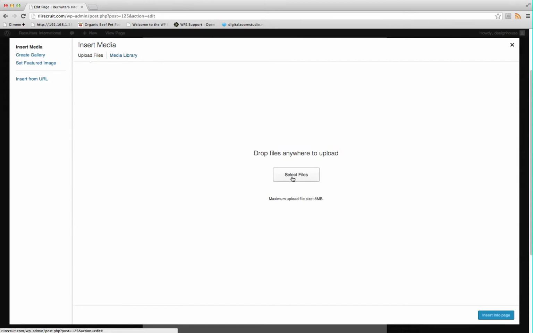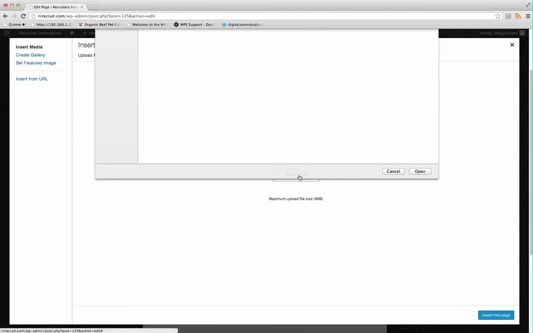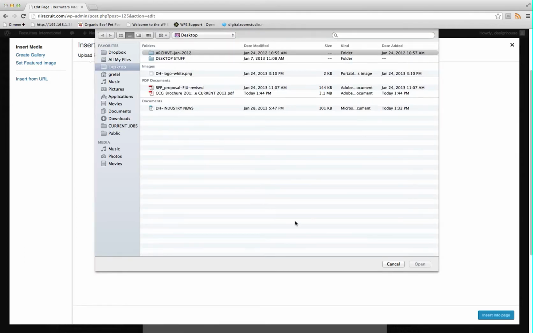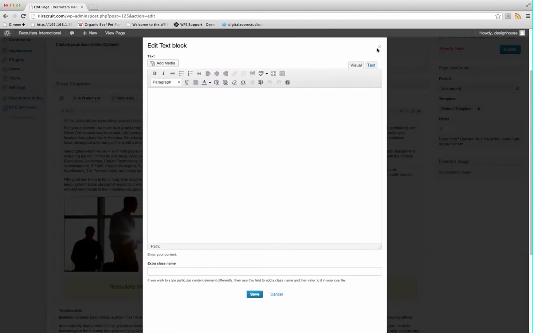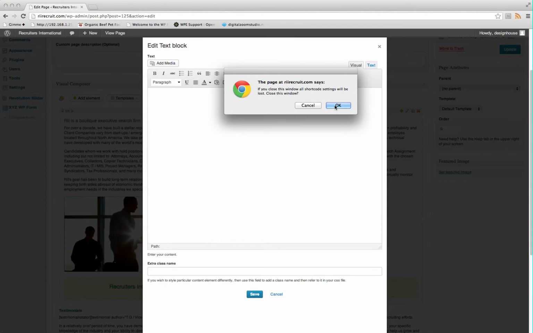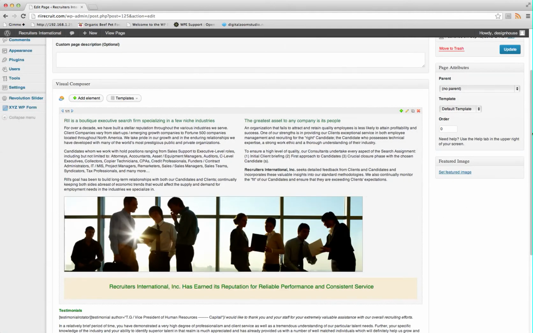And you just can select files, or you can drag and drop files onto here. So from here you can select files, and you can go to your computer and select an image. For the meantime, I'm not going to do that, so let's cancel out of here, and we'll cancel out of here. And we're going to stay with that.